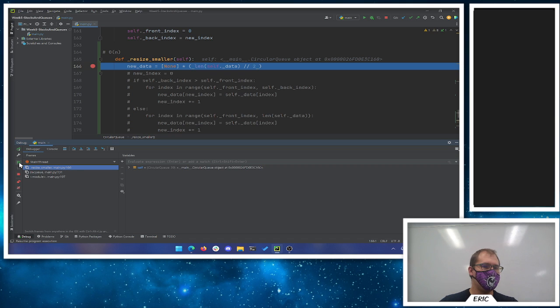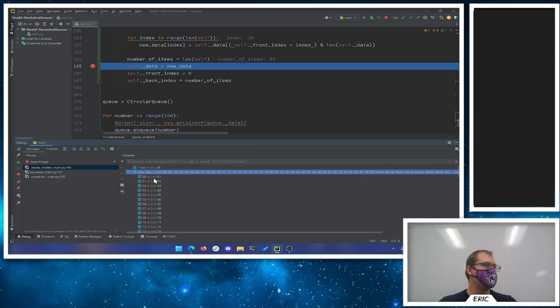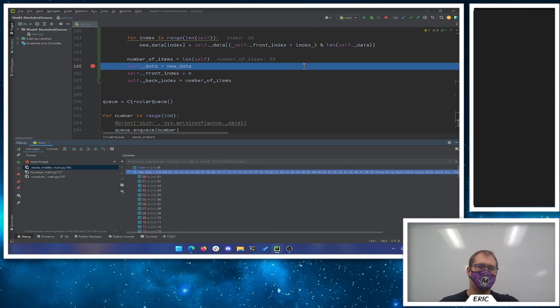Okay, so we're about to resize. We'll continue. There we go. So now we're about to set data to the new data. So new data starts at 0, has 61, goes up to 99, and then is of size 80, because we had more than 40. Oh no, we went half. So we were at 160, so half of that would be 80, right? So we're sized 80 here. Okay, looking okay so far.